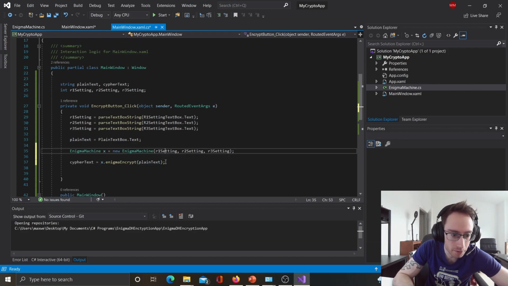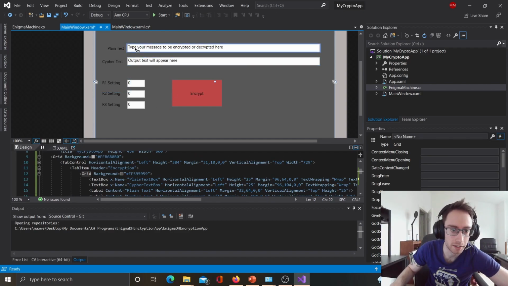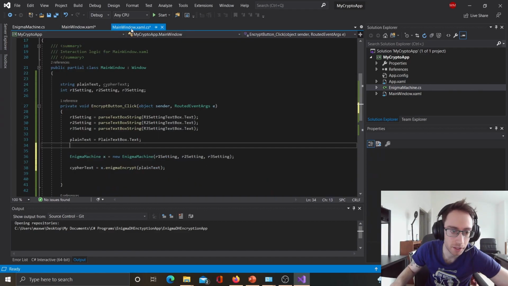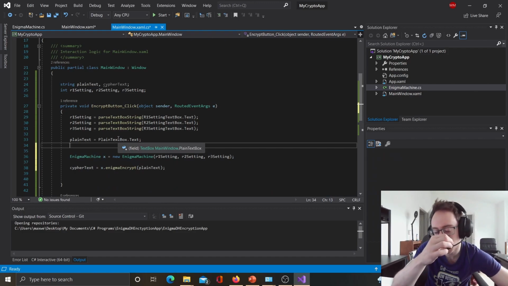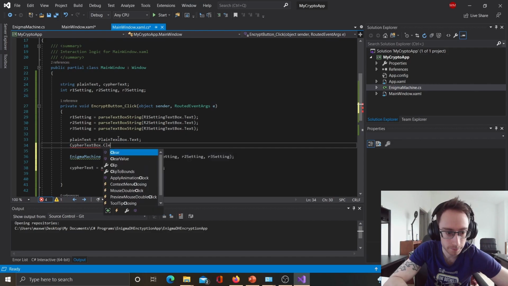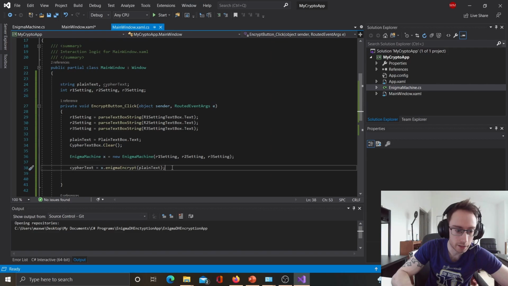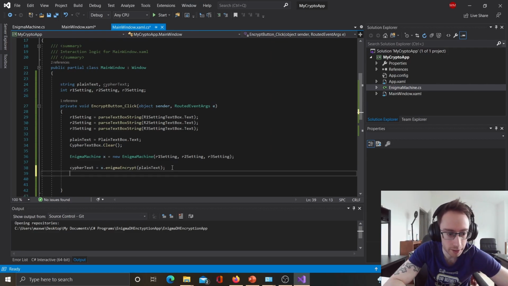And actually, before we do the encryption, we probably want to clear the contents of this box to not overwrite it or anything. If we reassign the text, it might clear it, but just to be safe, we'll explicitly clear it as well. So cipher text box dot clear, and then the last thing is we need to take the ciphertext and put it in the ciphertext box. So ciphertext box dot text is assigned to ciphertext.